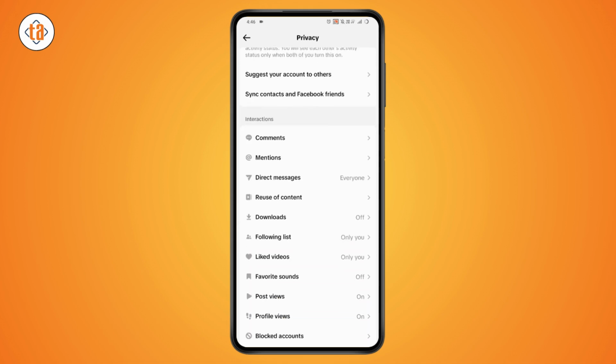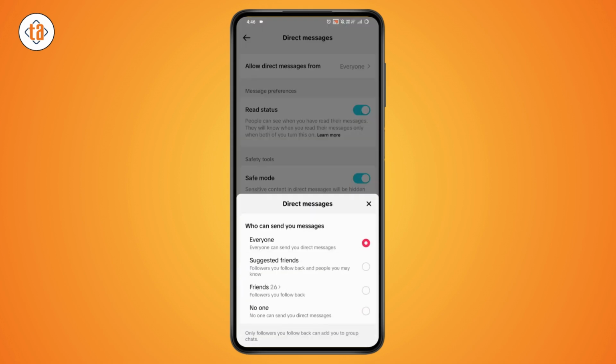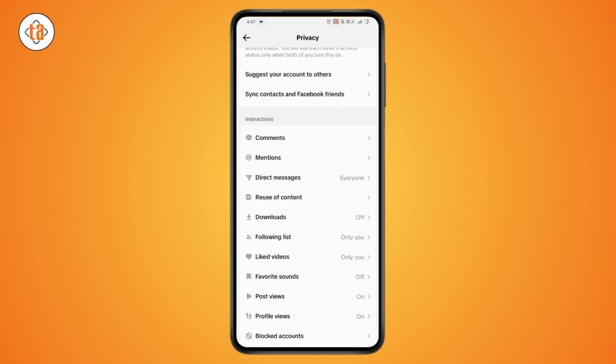Moving on, here we'll have the comments option, mentions, direct messages, and everything. So if you simply go with any option, then here you will have read status and safe mode. So you can turn this on, and you will also have allow direct messages from. You can choose everyone, suggested friends, or the friends you follow back, or no one. And in the same way, you can go with all of these other options or the interactions.